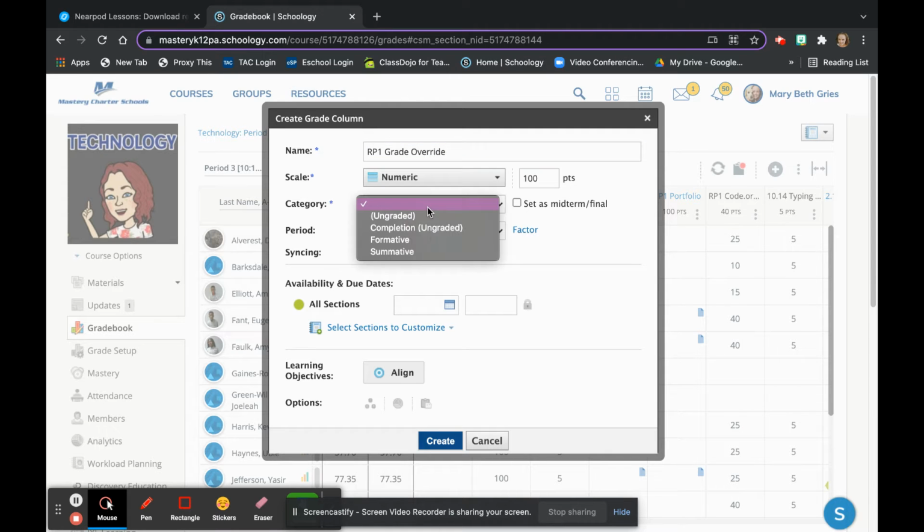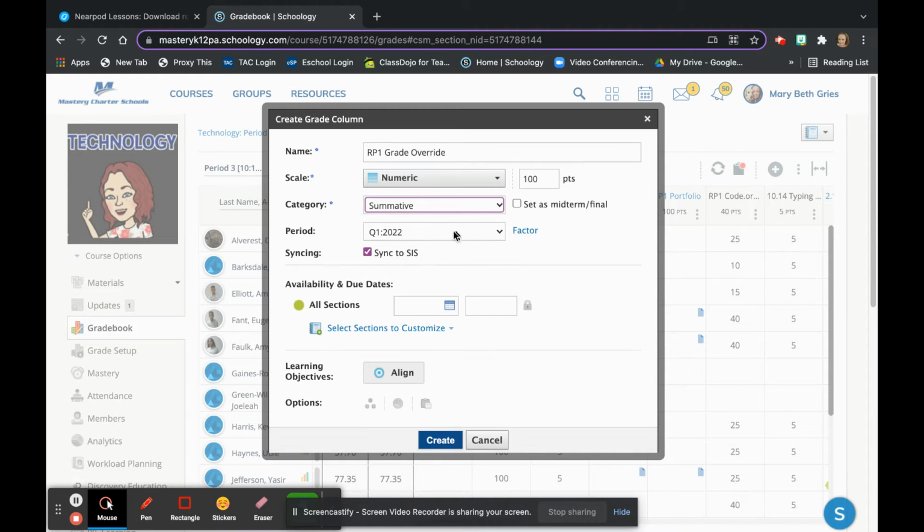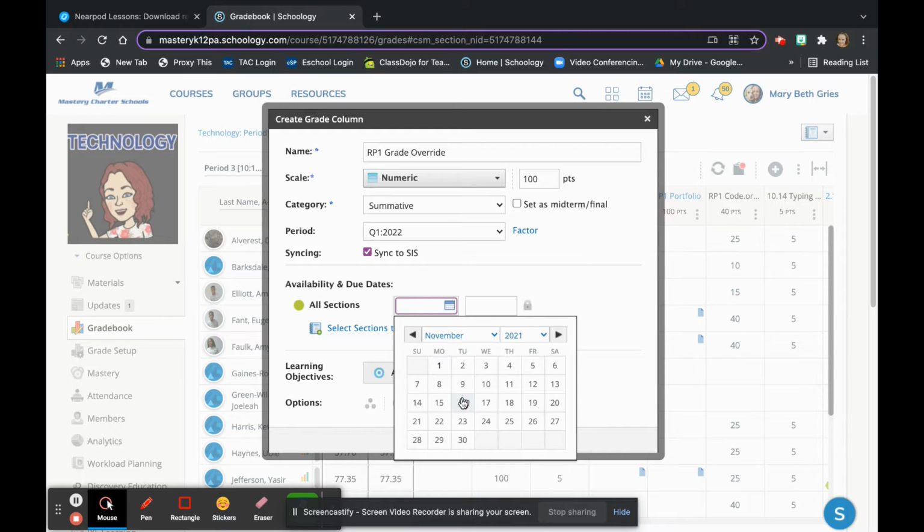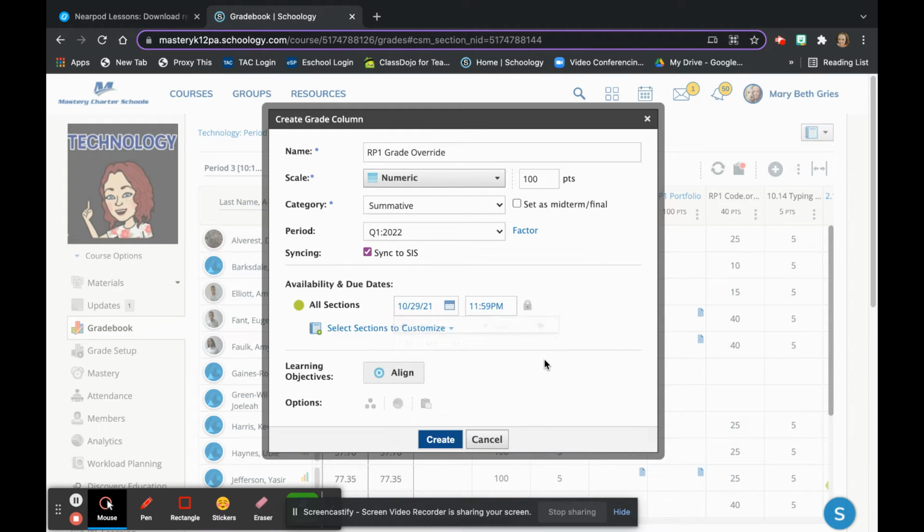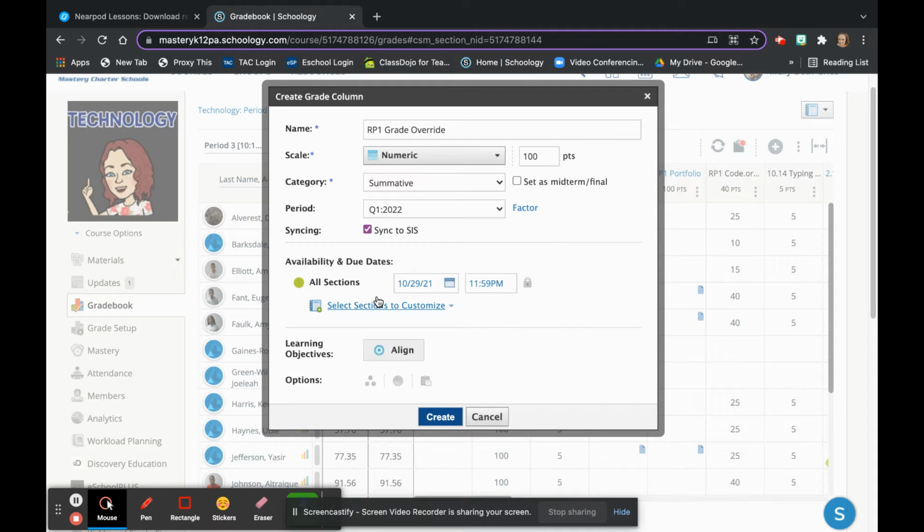We want to keep it out of 100 points. We're going to set it to a summative. We're going to keep it in quarter one. So this is actually important now that the gradebook has the ability to go into quarter two, make sure it says quarter one. And then again, if your sections are linked, you just need to set the due date once. We're going to set it to the 29th of October because technically that was the last day of the report period. And you're going to click create.